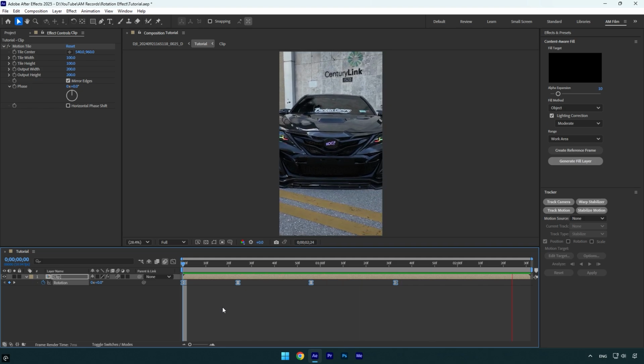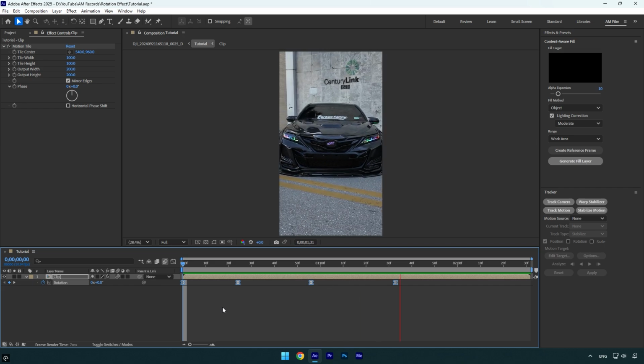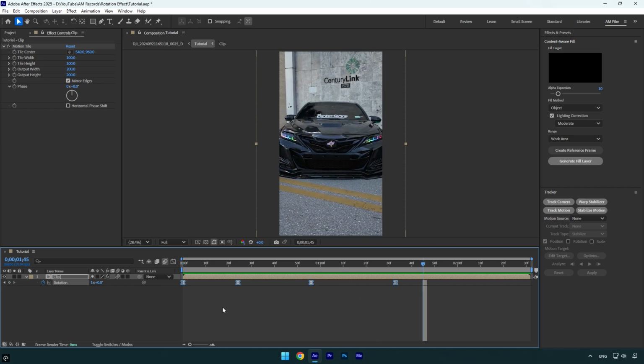That looks way better. In case you want to make it faster or slower, just make sure to hold Alt on a keyboard and drag the last keyframe forward to make rotation slower. If you drag it backward, rotation will speed up.